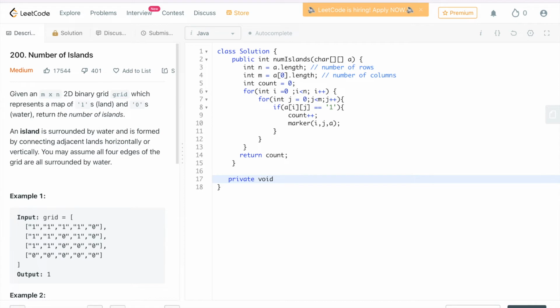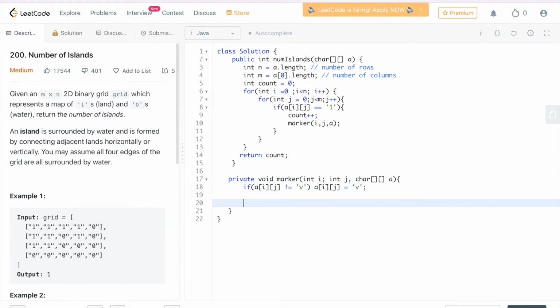private, it will not return anything, method name marker, I, j and the double dimension given input, right? So first and foremost, if this I and j is not visited, make it visited. So I and j, make it visited, right? So once this happens, then again we have to find out how many rows and columns, right? So I can just copy paste this part and we can get the n, m, right?